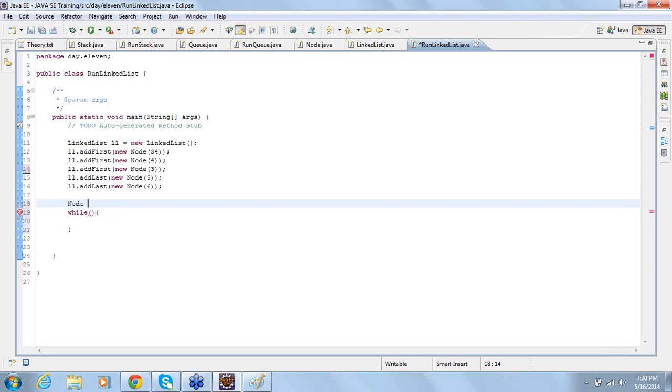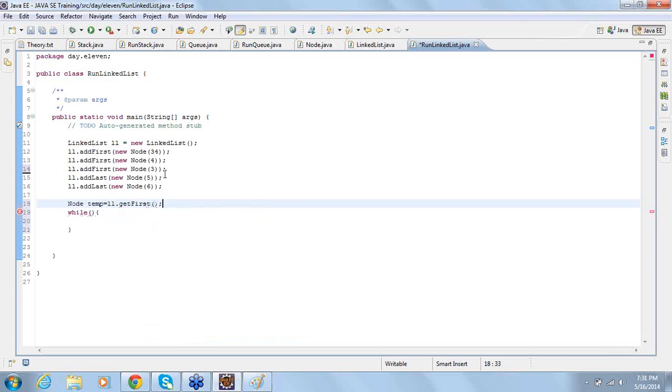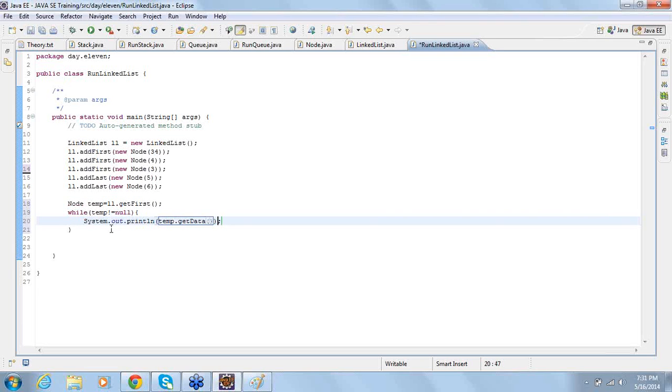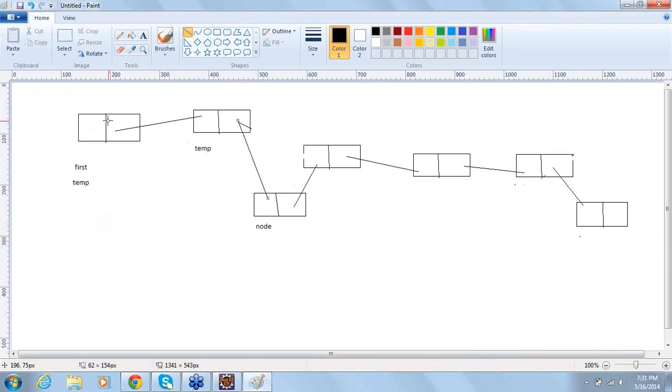Let me take node temp equal to ll dot get first. I'm getting the address and storing it into temp. If it is not null, then I have elements. Then I try to print the data of it. And after printing the data, I move to the next element. So that's what happened here. First I print the data of this, then I move to the next. Print the data, move to the next.